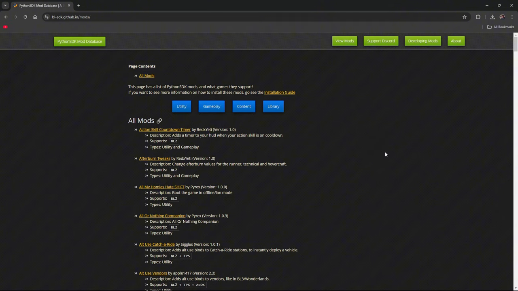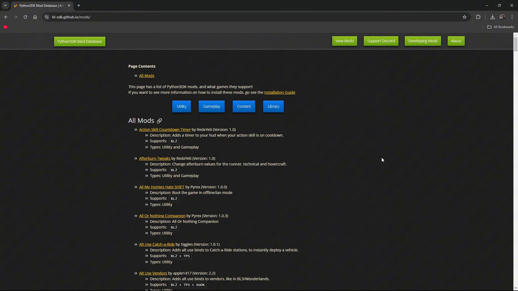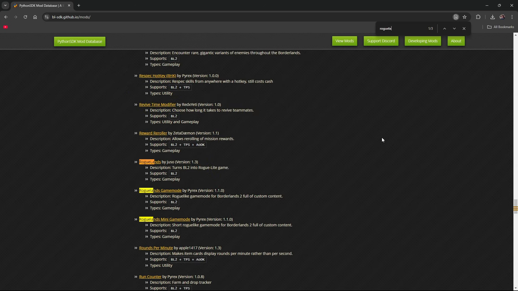Next, go to the link in the description that is the Python SDK mod database. If you follow the Pyrex BLJ guide, you will have linked a couple different links from this website. This website is a one-stop shop Borderlands 2 mod library for you to just plug and play very easily with all of your mods. The first one that I recommend, and how I recommend searching this website, is by hitting Control F on Windows and searching the entire page for Roguelands.